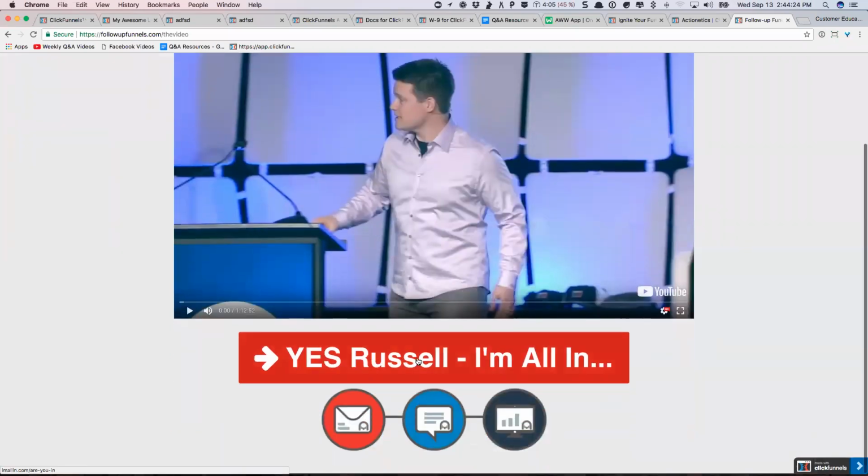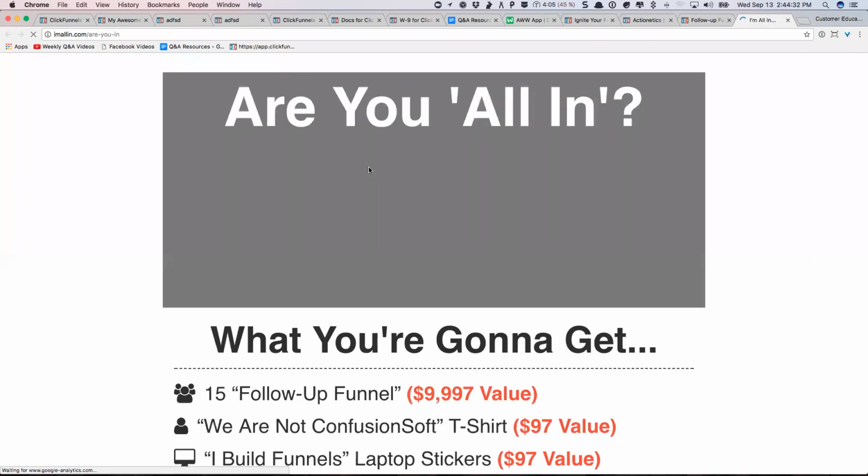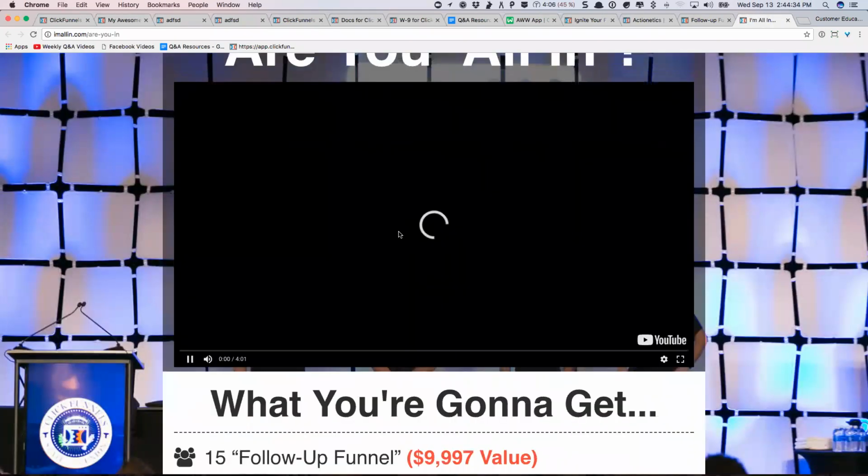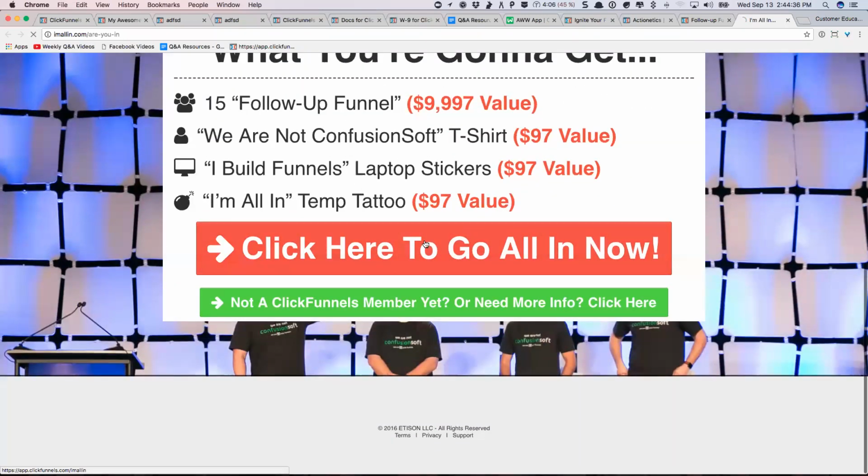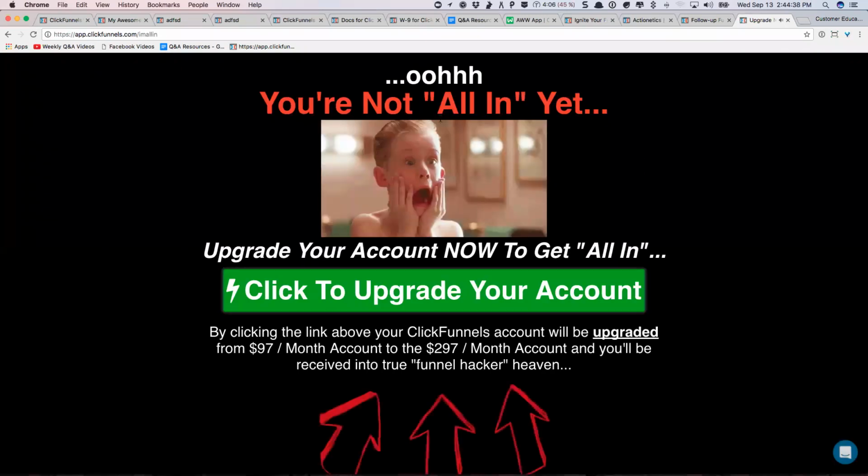And then you click here. If you have an Edison Suite account already, you click here and it'll tell you that you're all in or not, or it takes you here actually, and then you have to click here to go all in. I'm getting this because my account's a demo account, and so I can't actually upgrade this account.